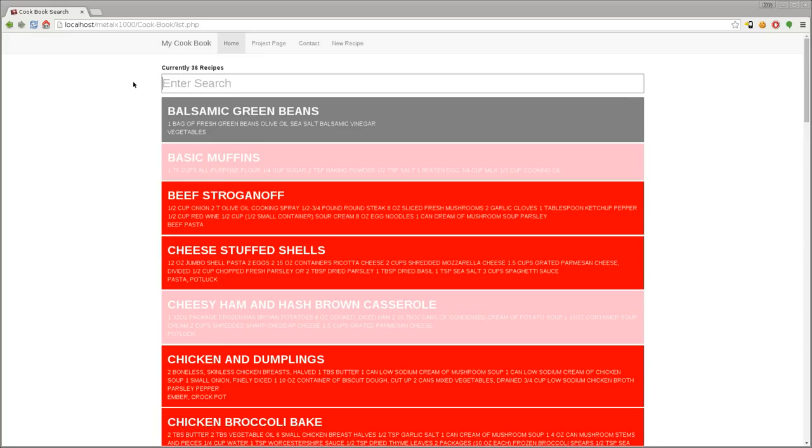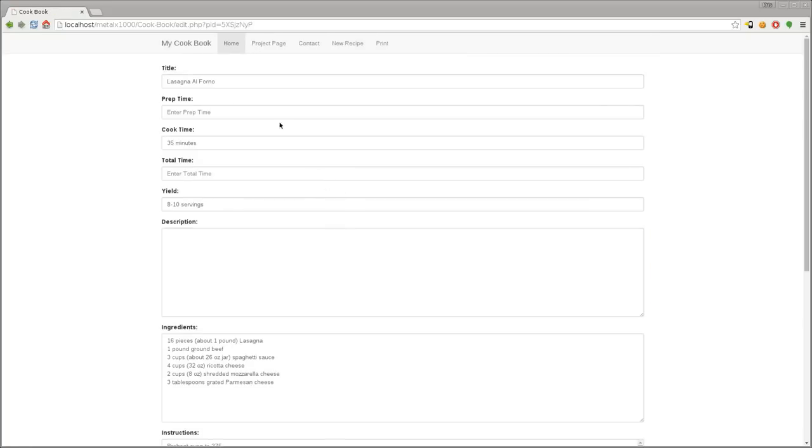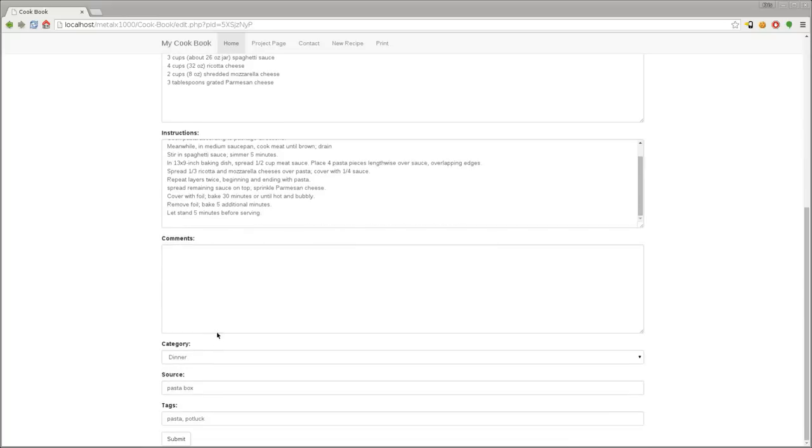So let's say, oh, you know what? I have a lot of beef at home. So let me type in beef. Oh, look, I got beef stroganoff, lasagna that uses 1 pound of ground beef. That's good. So I'll click on that and you can see what it is, the prep time, if you've entered a prep time, cook time, and the total time, how much it yields, a description, ingredients, instructions, any comments you want. Here's a category, it's under dinner.